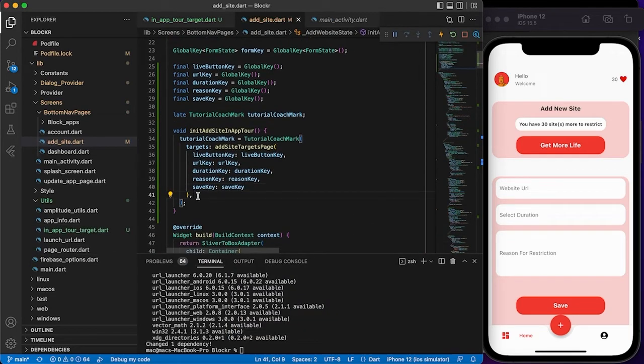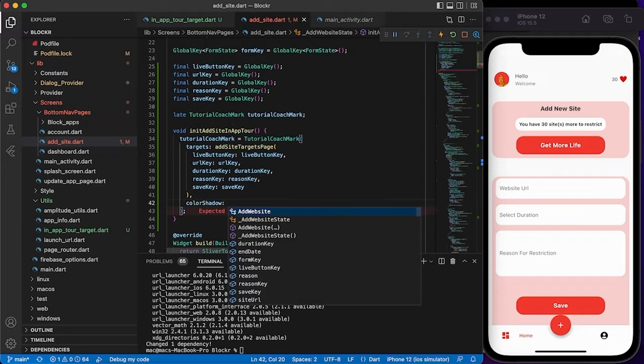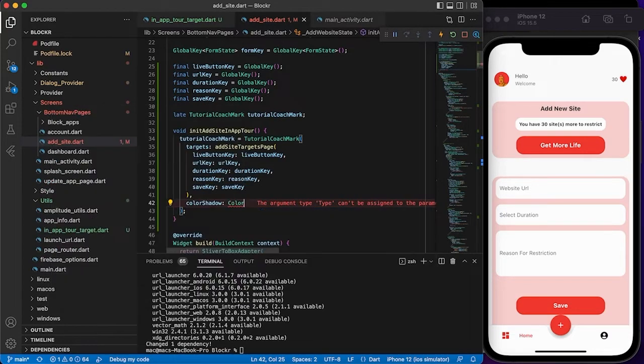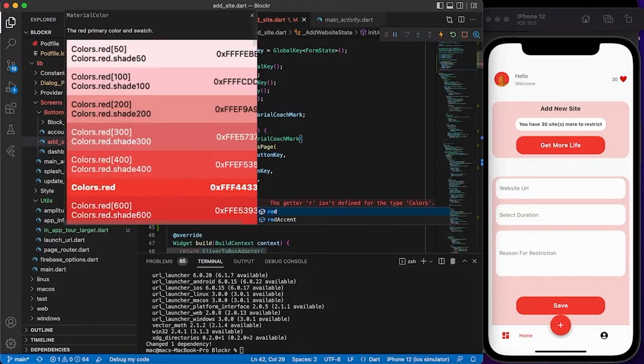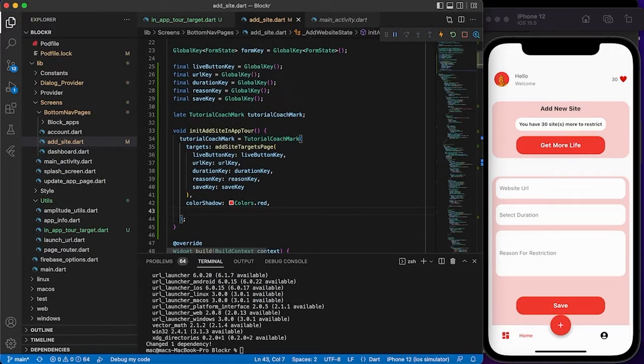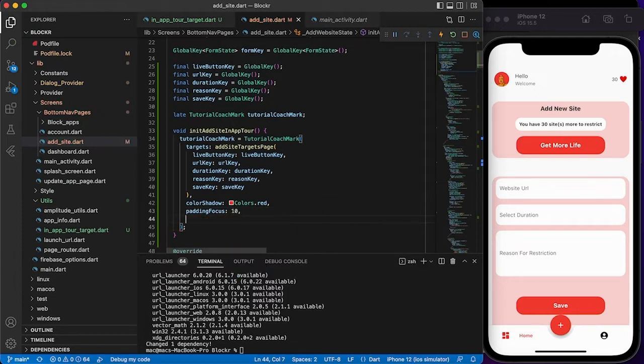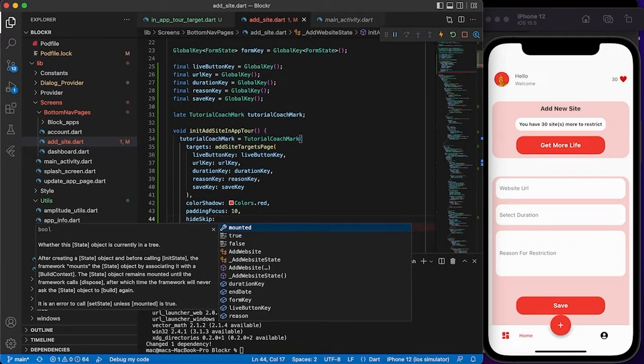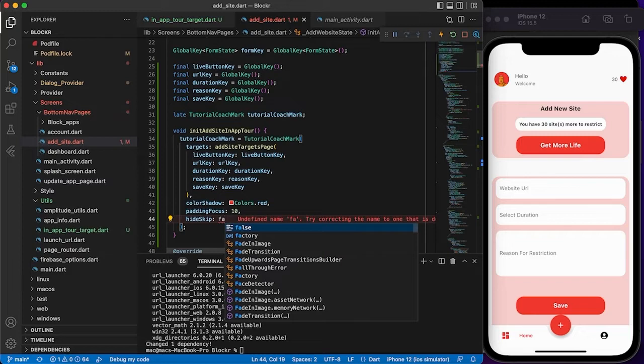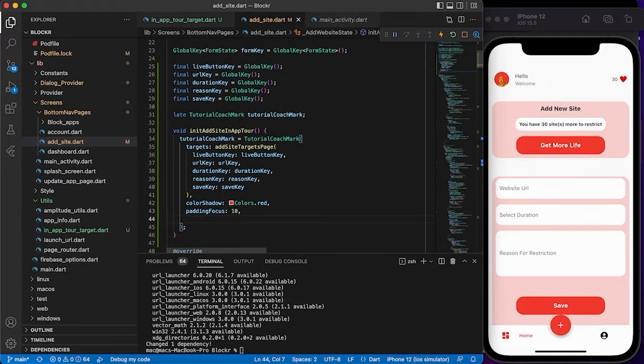Once we have the target, the next thing I'm going to do is set the color shadow, the kind of color you want the background to look like. I don't know which one will be good, but let's just try different colors to see what works. Because the app color is white, I'll be using red. And the padding focus, I think you can just experiment with this as well, so I won't really tell you how to do it. You can decide to hide skip. If you want to hide the skip, you can set it to true. By default it is false, so the skip is going to show.